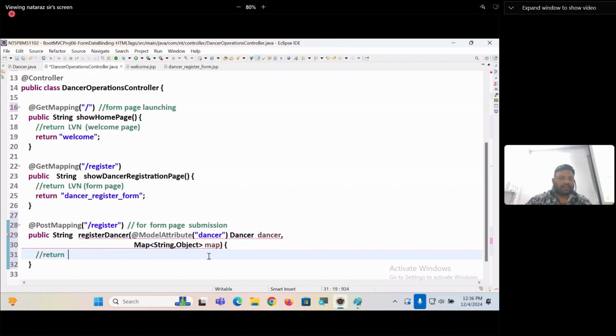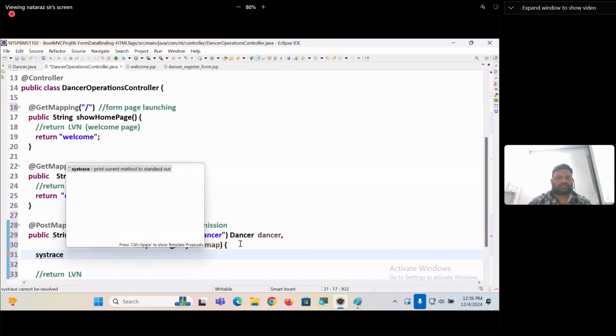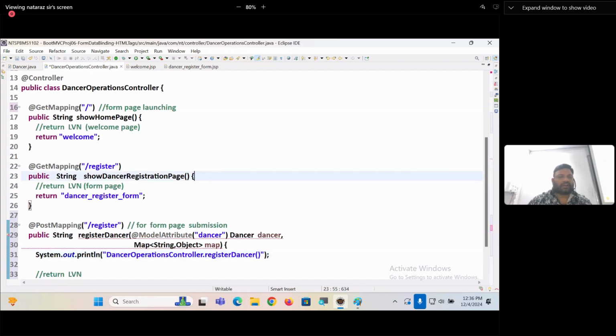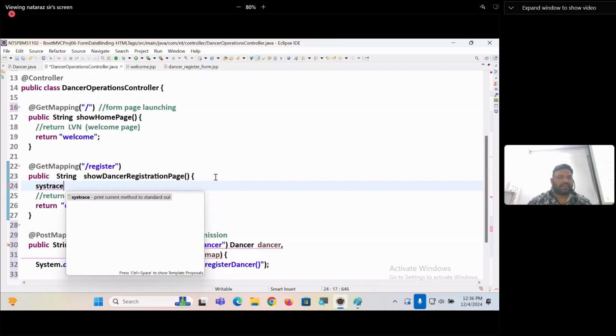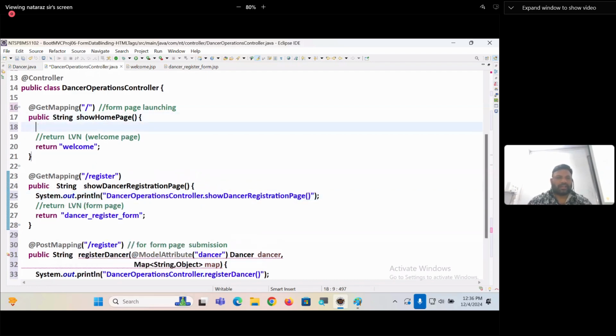Where is this? Return LVN. Okay, I don't want to return LVN immediately. First of all, let me print systrace. First of all, I'll do systrace, guys. Systrace. Here also what, guys? Systrace. Are you getting my point there, guys?